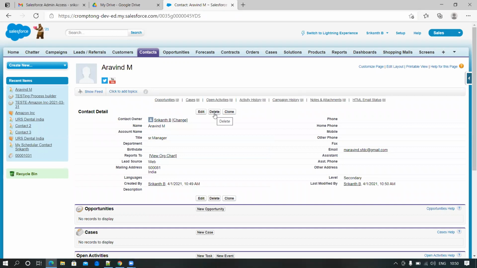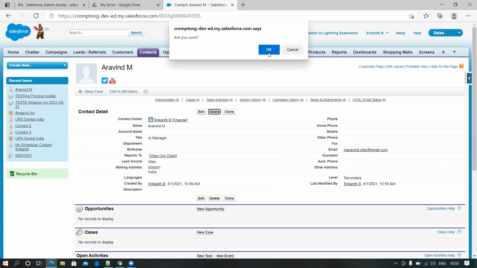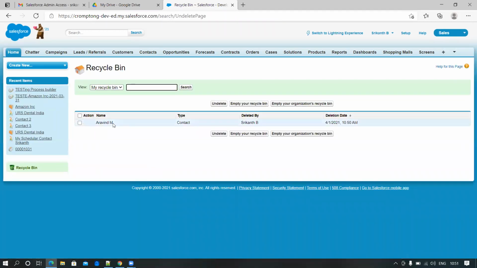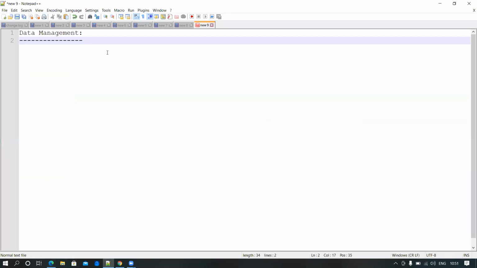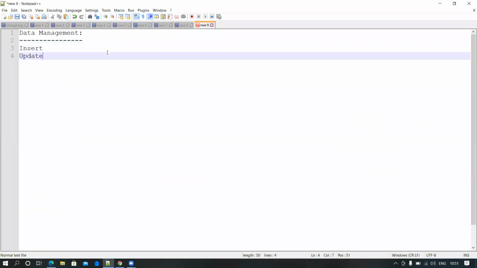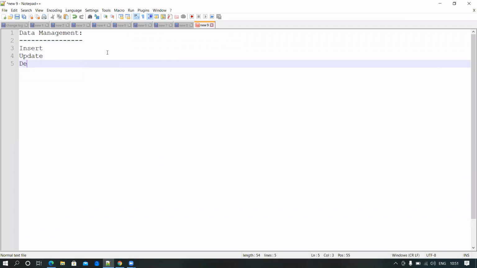Here you can see the delete button. Just click on the delete button and the record is going to be deleted, right? Now the deleted record will be available in the recycle bin. This is what we know. So that means we can perform insert, update, and delete. We can call these DML operations.